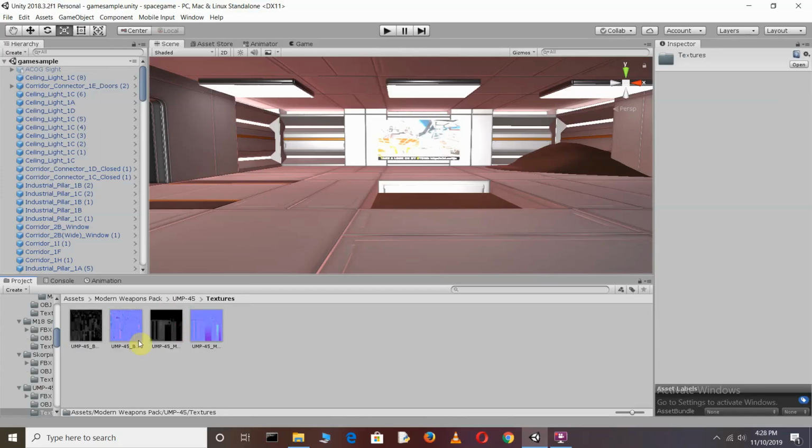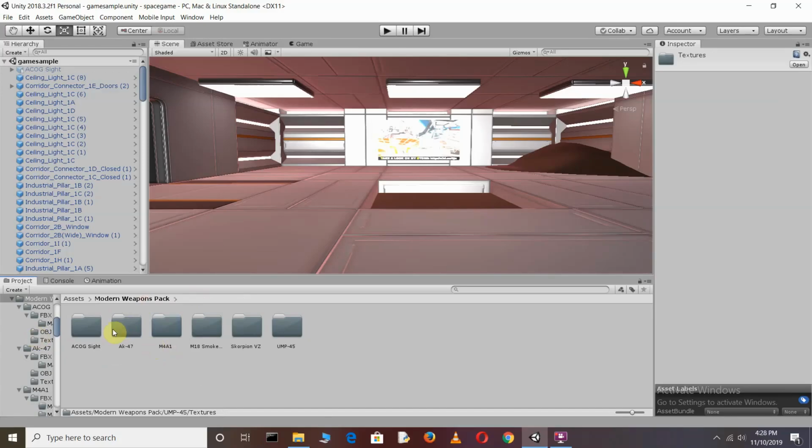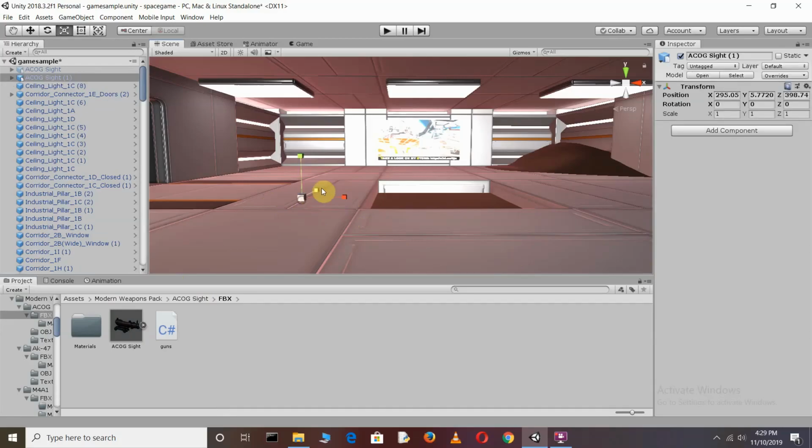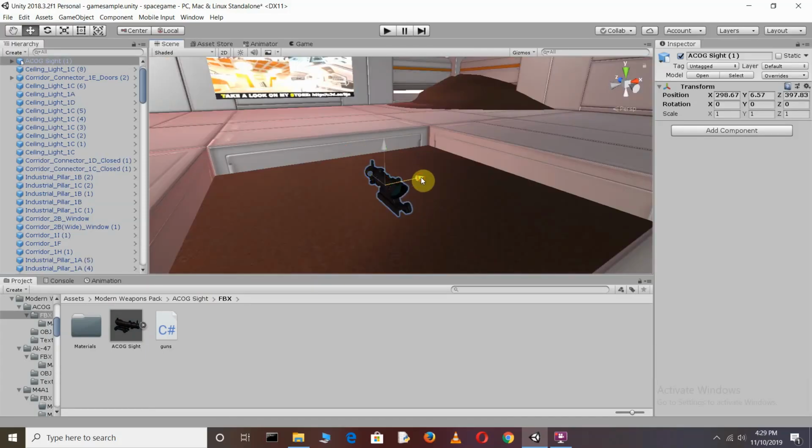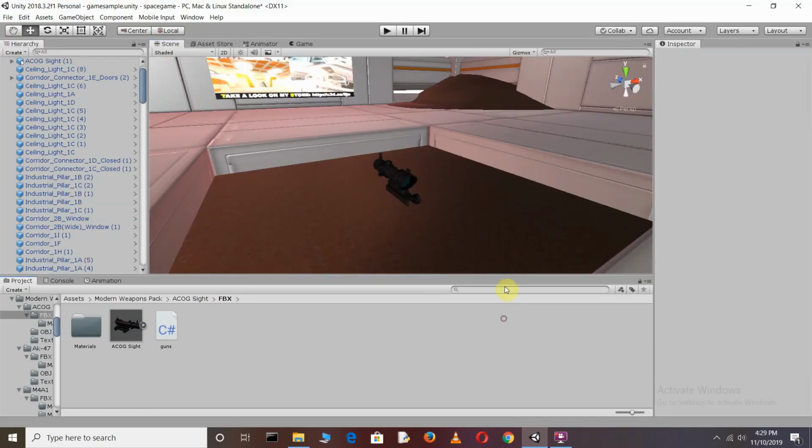When you click this texture, you will get the texture which your weapon has. So I'm going to choose this ACOG sight, meaning the lens. This is the lens for our gun. I'm going to just drag and drop it into my scene where I want. Okay, perfect. Now you can see I have my lens.